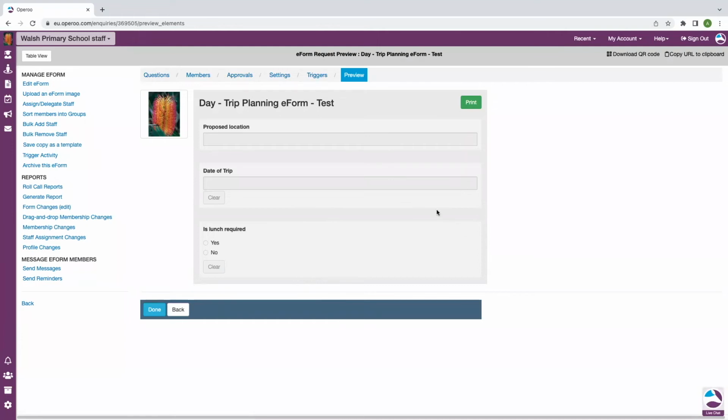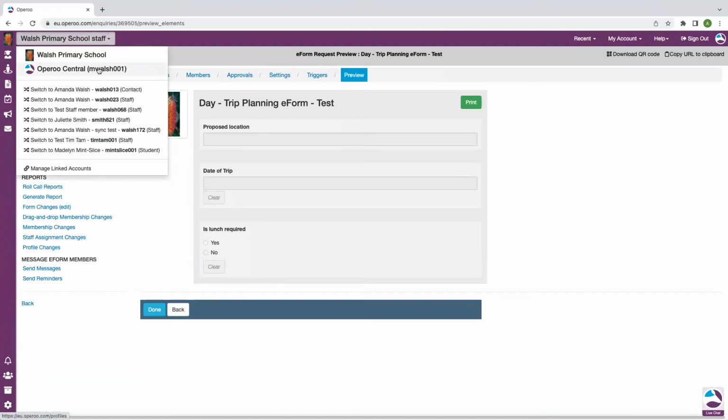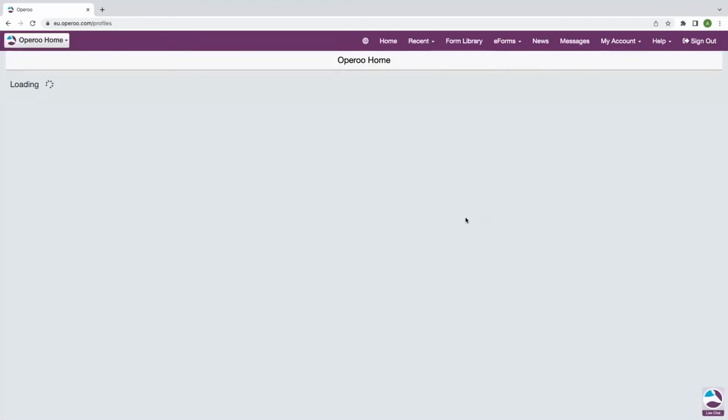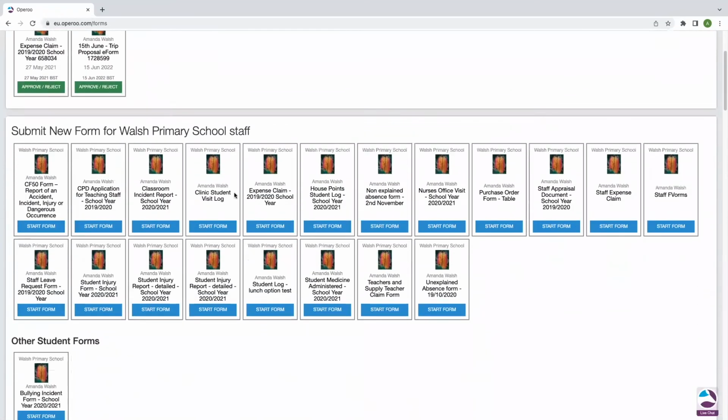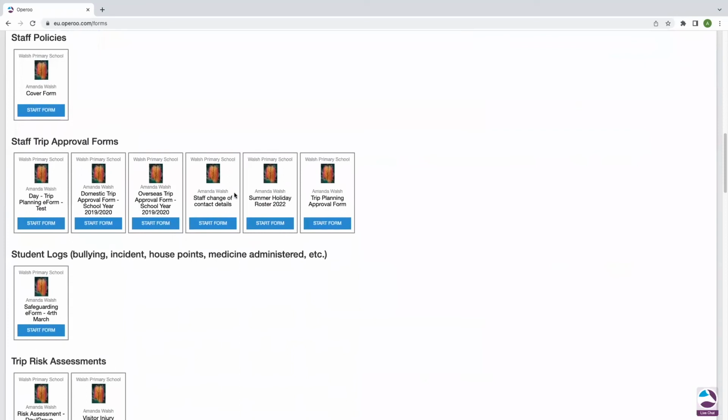because this is my administrator profile, and I am going to submit that form and show you what the approval process looks like. Now, if you have any of your staff members who are not administrators, they will just have Opera Central. So clicking in, that's now come up. So to access that form, to complete that form, I need to go to my form library, which is where all self-service forms sit. So clicking form library, coming down, these are all of my self-service forms. And here's the one here that I've just created, this day trip planning e-form test.